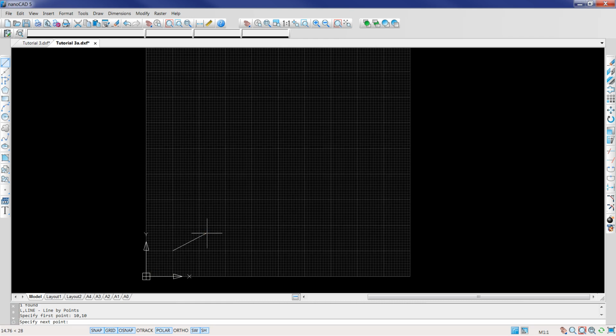Now, in order to use relative, you have to use the at symbol in front of your coordinate. So we just use at, and then relative to the first point, we want to go up 10 and across 10 as well. So if we go relative 10, 10, that gives us our line.